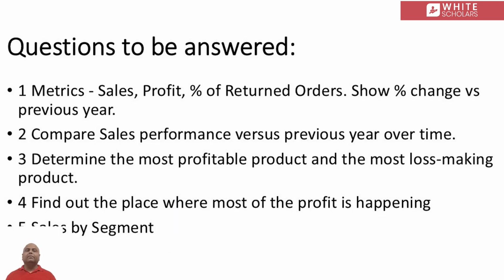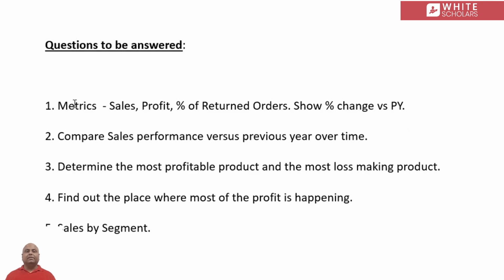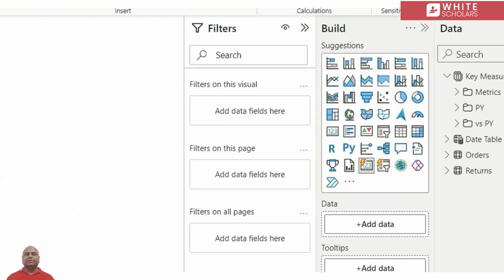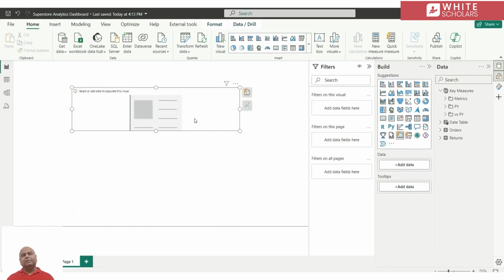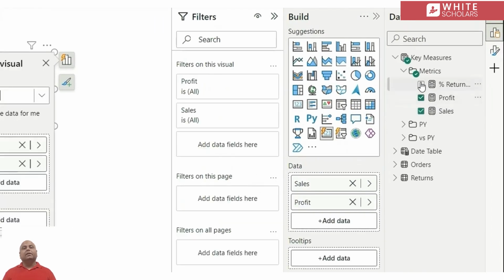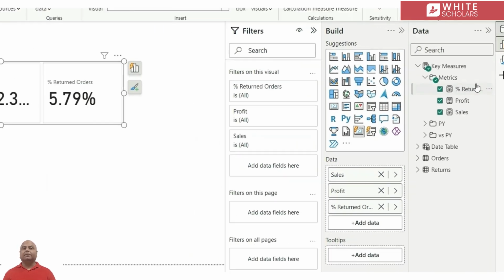Here we can see, first of all, we have to create the metrics for sales, profit, and percentage returned orders, and show the percentage change values. For this, we'll take the new card visualization. In the new card visualization, I'm going to take the metrics, that is sales, then profit, and then percentage returned orders. Let's open the format pane.